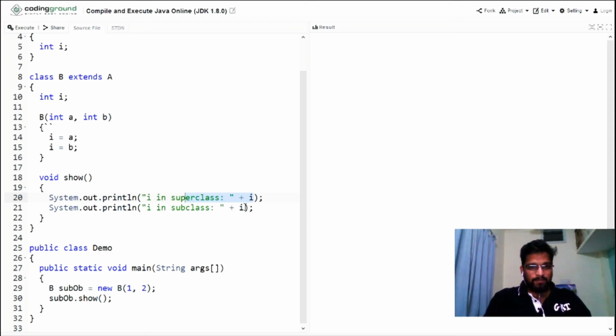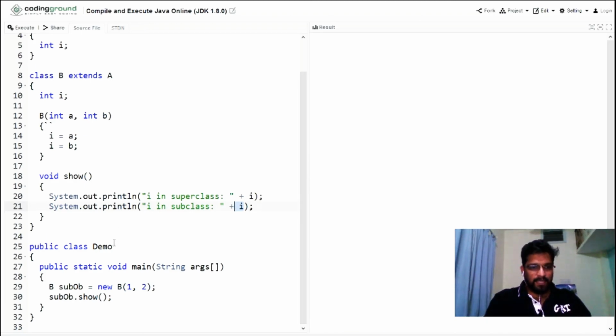And again I'm trying to print the value of I which is present in the subclass. Then I have a class called demo. Inside the class called demo, I have a main method, and inside the main method, I'm trying to create an object of a class called B, and this object I'm storing in a variable called sub-ob. The type of the sub-ob is B. Then using this object sub-ob, I'm trying to call a show method, right?